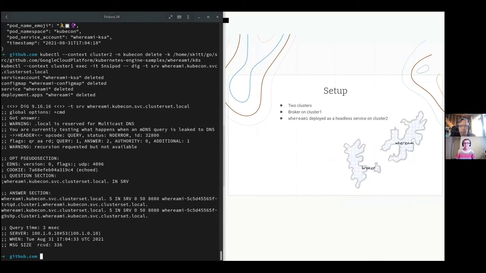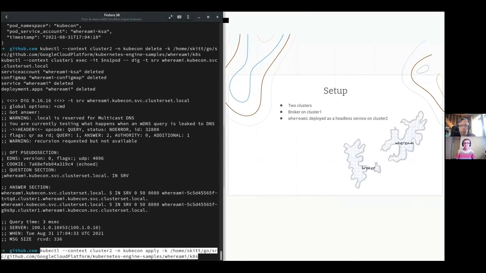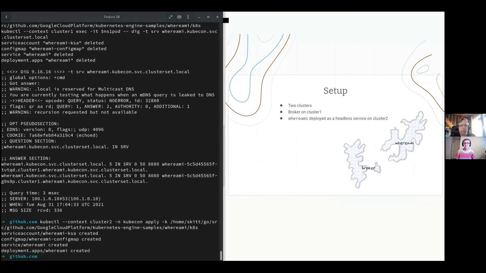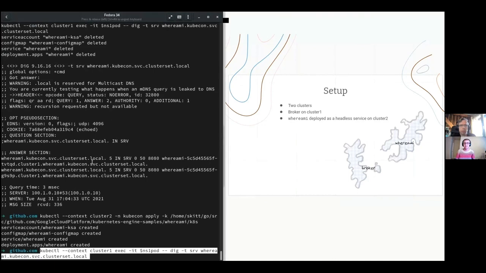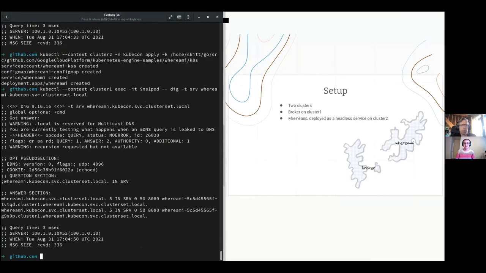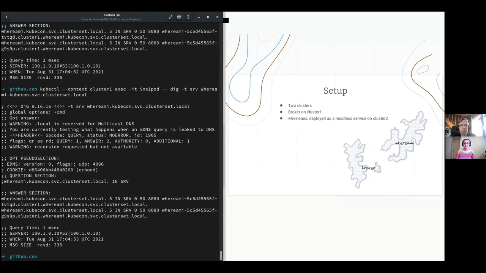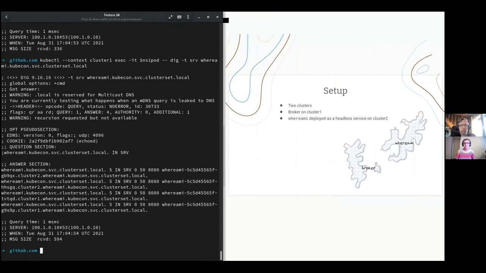And if I redeploy on cluster two, the endpoints will be restored. So I'll deploy it again. And now if I query again from cluster one, that's it, we've got four responses back. And so that concludes the Submariner demo, and I'll hand back to Laura for the rest of the presentation.